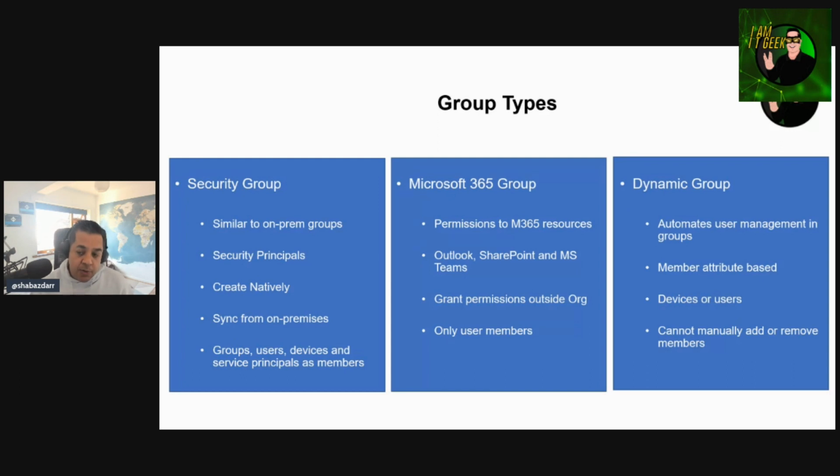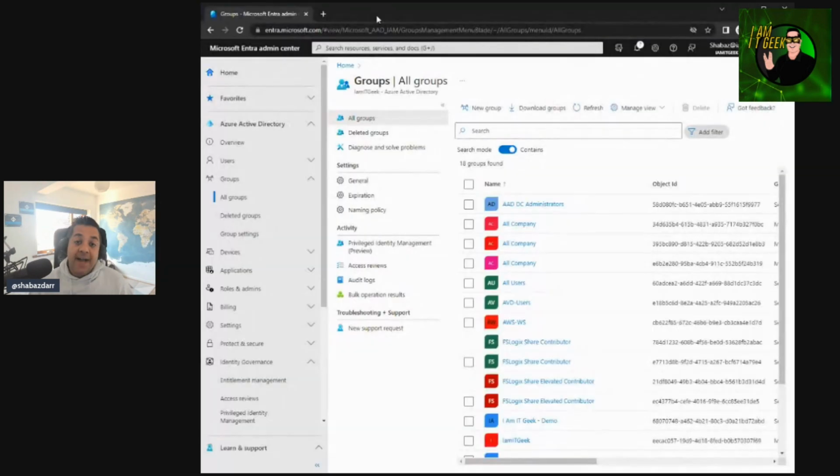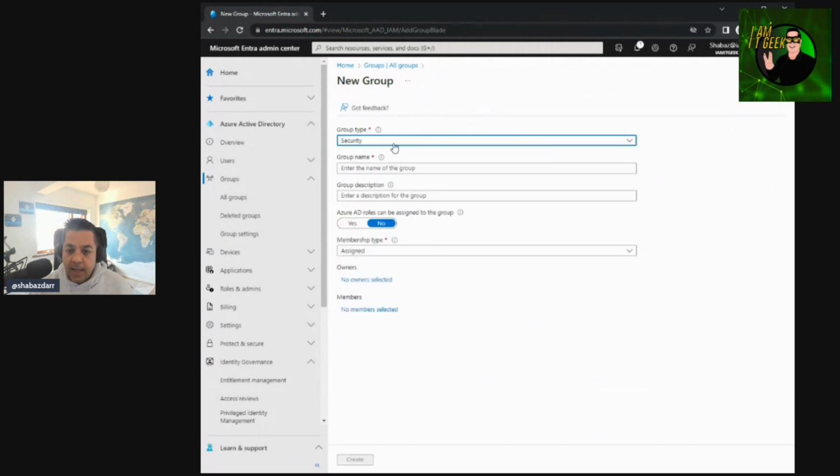So let's jump straight back into the portal now and take a look at how to create dynamic groups. Welcome back. So here we are in the Microsoft Entra Admin Center. We're in Azure Active Directory, and we're in All groups. So let's go to New group, and it's going to be a security group because we want to do a dynamic one. I'm going to call it IT Geek Dynamic Demo.